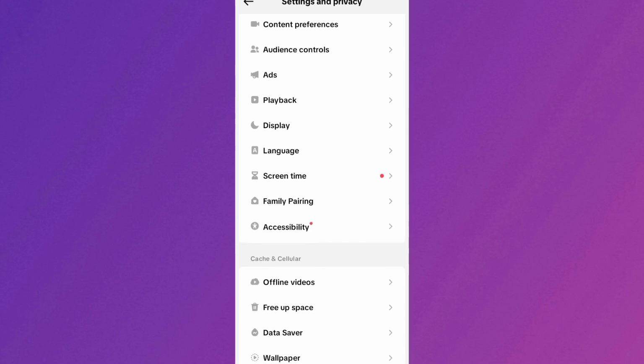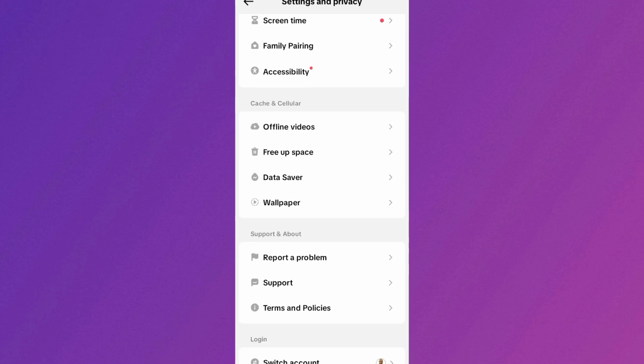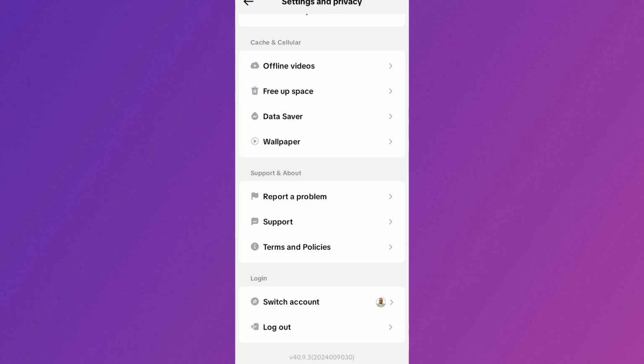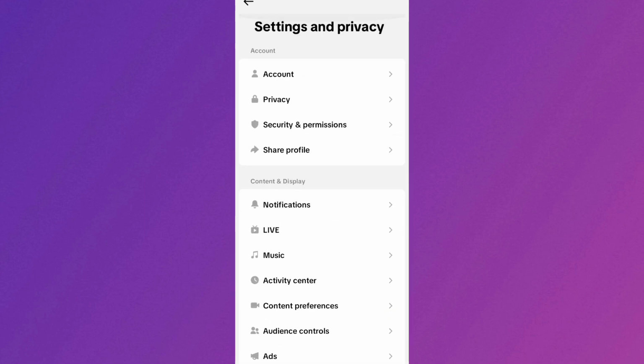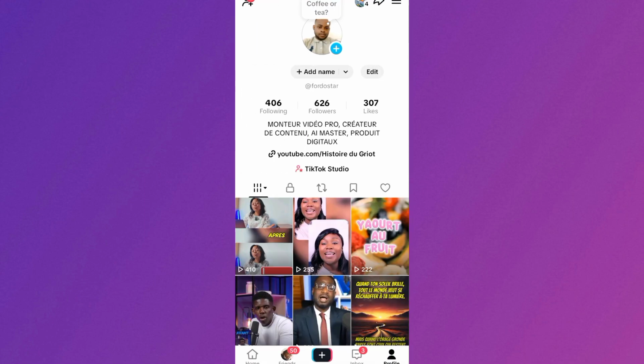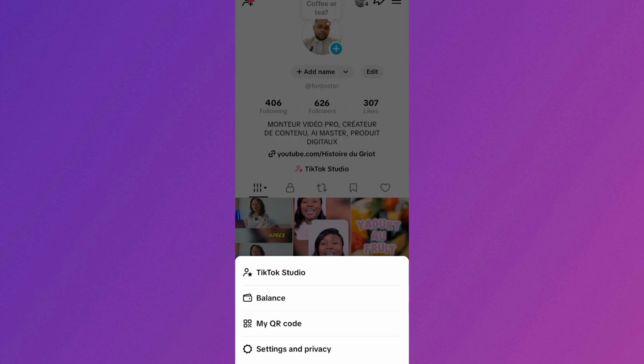Step 6, contact TikTok support. If you really need something removed, tap settings, report a problem, and explain your request. They may help in special cases like home orders or privacy issues.